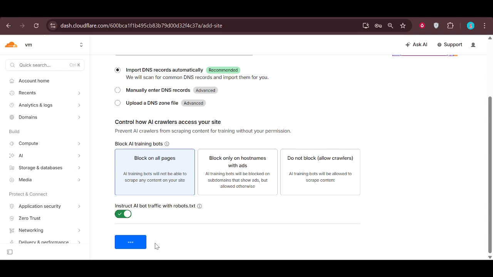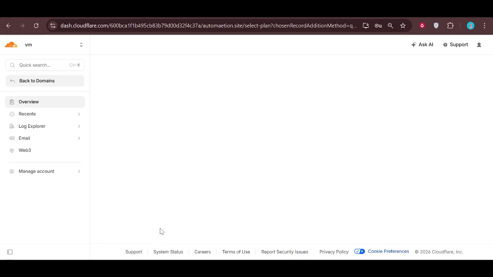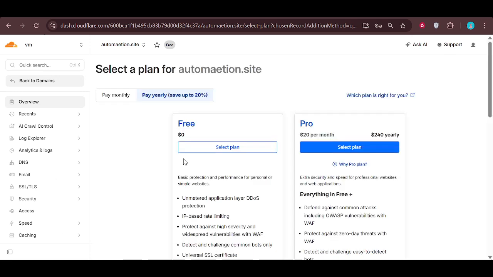After selecting your plan, Cloudflare will show you a list of DNS records it found during the scan. This includes things like A records, CNAME records, and possibly MX records for email. This is an important moment because these records control where your website and services point.